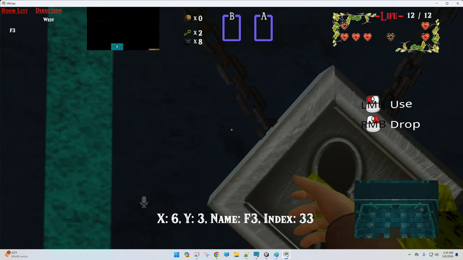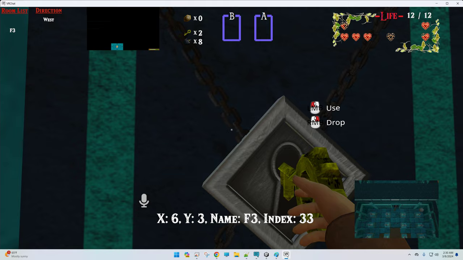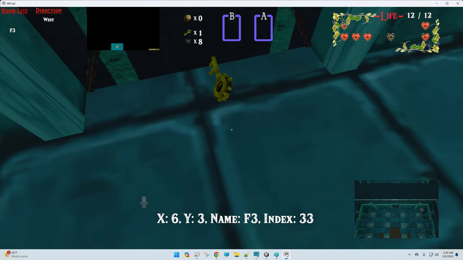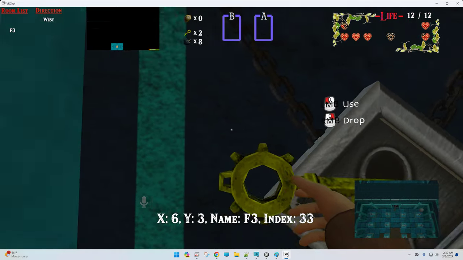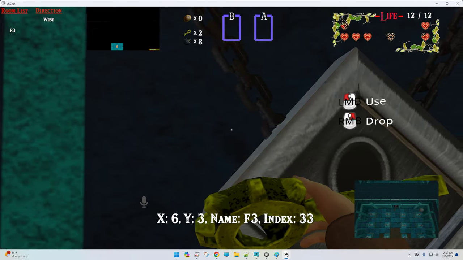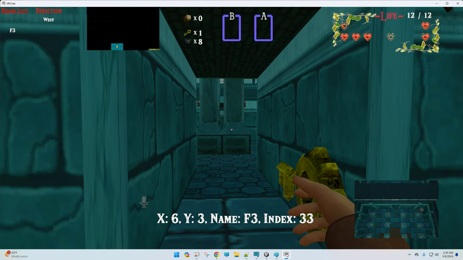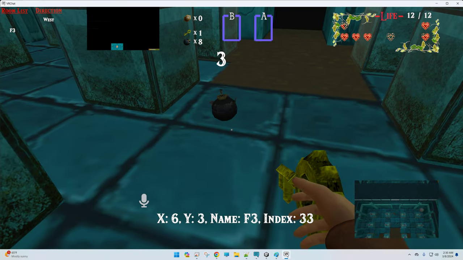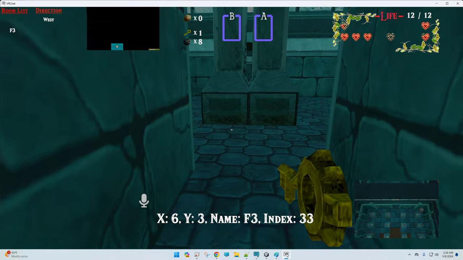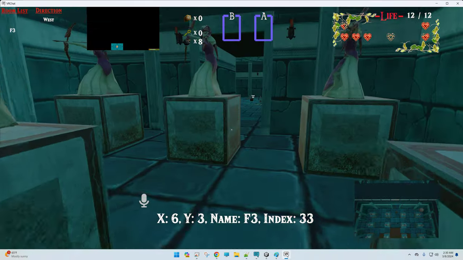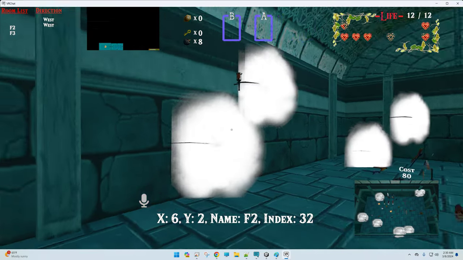Let's go ahead and... Alright, so this one's not working for some reason. Well, it used the one that was in my inventory at least, so that's strange. But, it's all set over there for now. Yeah, let's go ahead and check out the goody room.